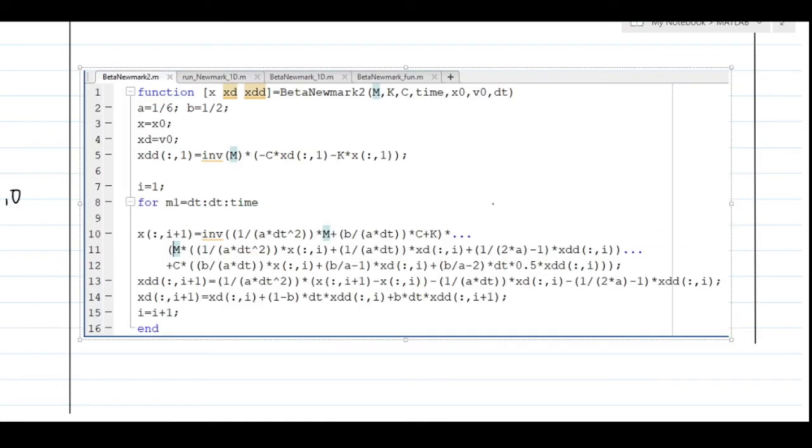This is my function where I am implementing the three equations which I have seen for the Newmark beta method. The first line indicates the function which will give output of displacement, velocity and acceleration. The name of the function is beta Newmark 2, which is your choice. Whatever you write here, MATLAB is going to save your file with this name. These are the input values: m, k, c, time, displacement, velocity and time step.